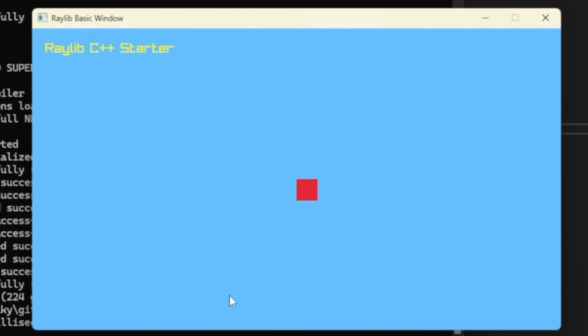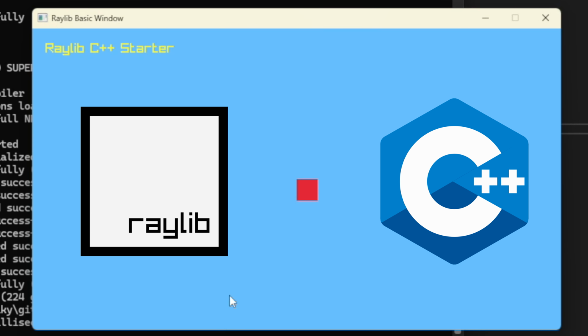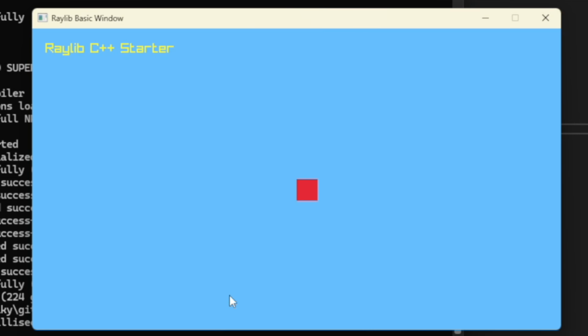Everyone, Wazoo here, and in this video we are going to make our very first game window using RayLib and C++. RayLib is a pretty exciting and easy to use C and C++ library that compiles and builds for a ton of desktop platforms out there.